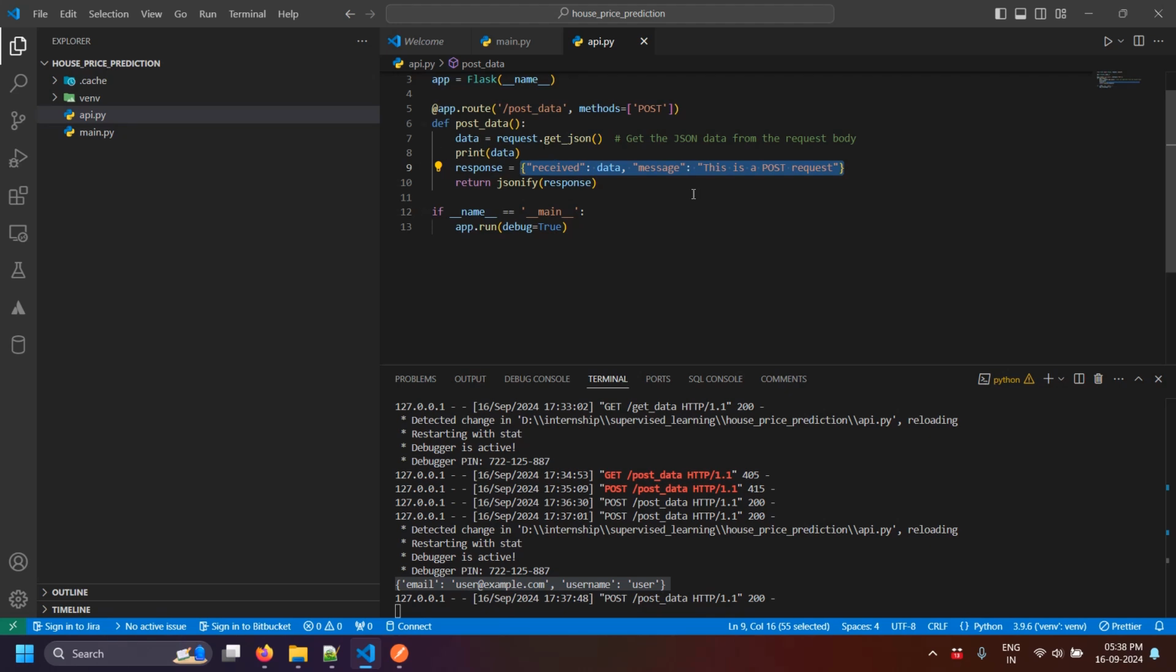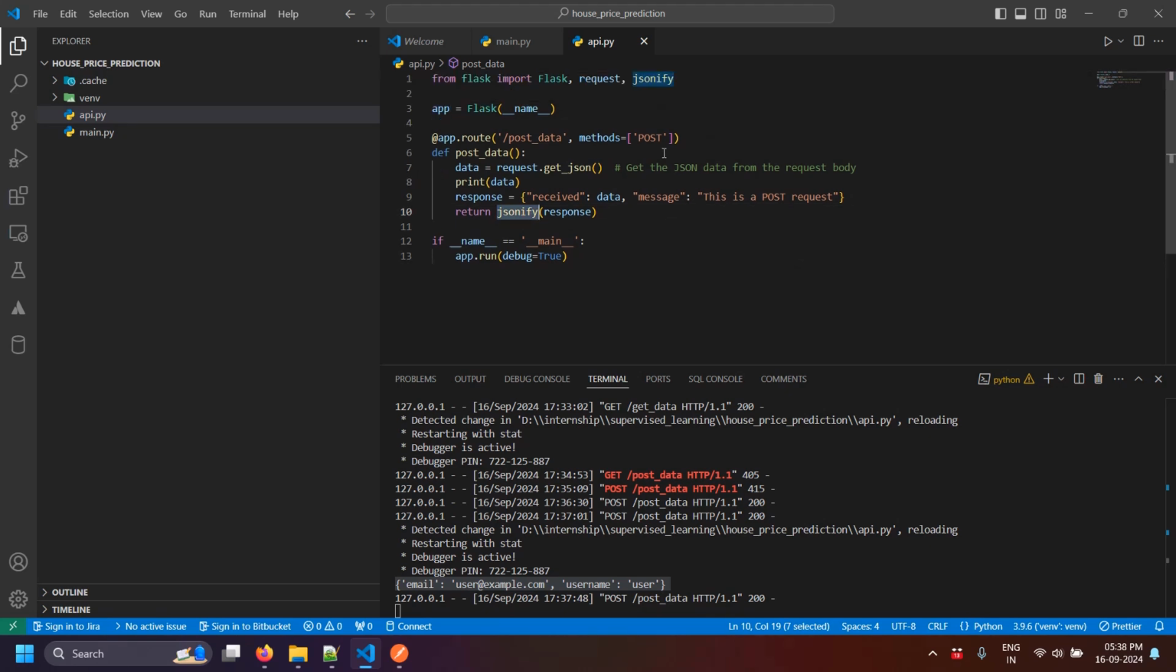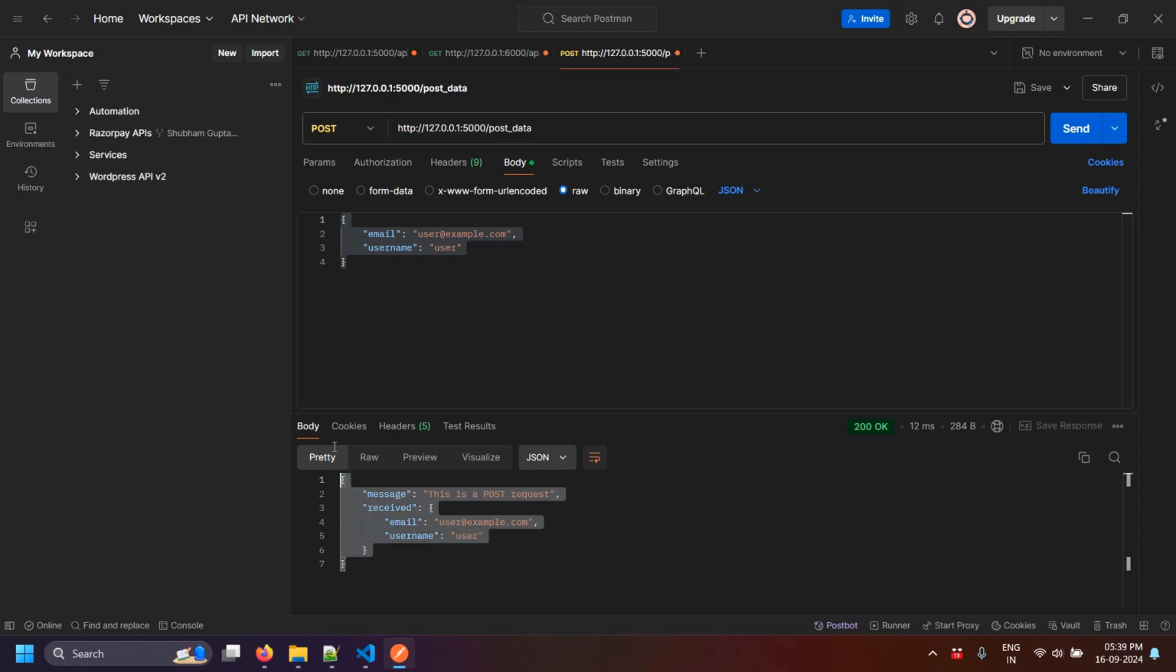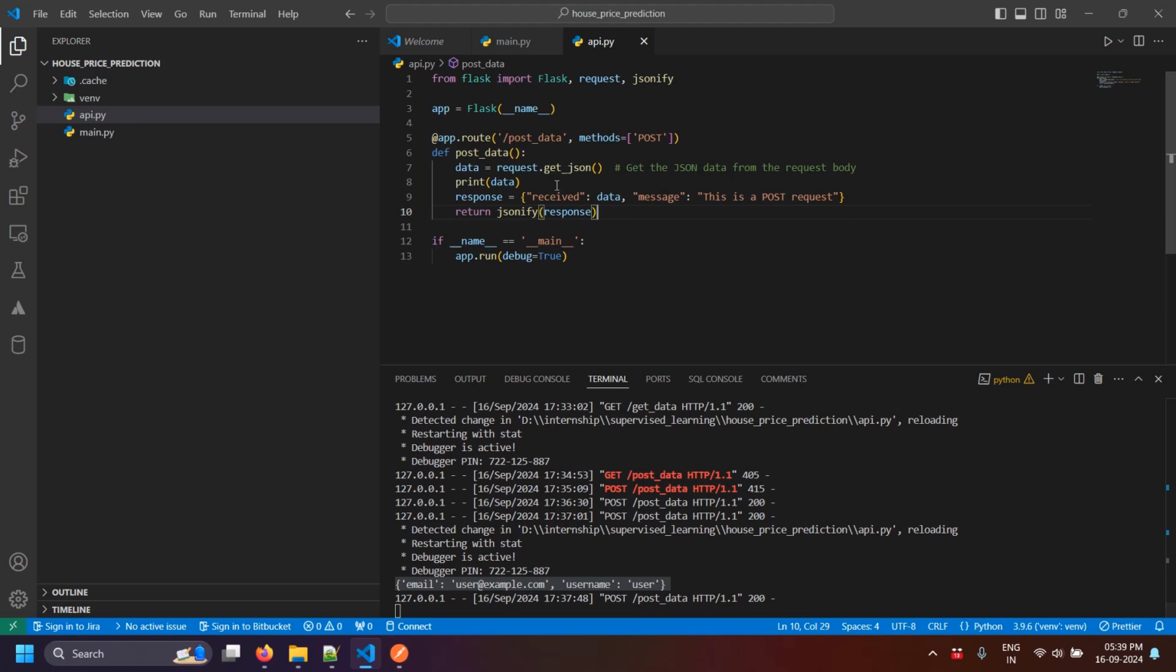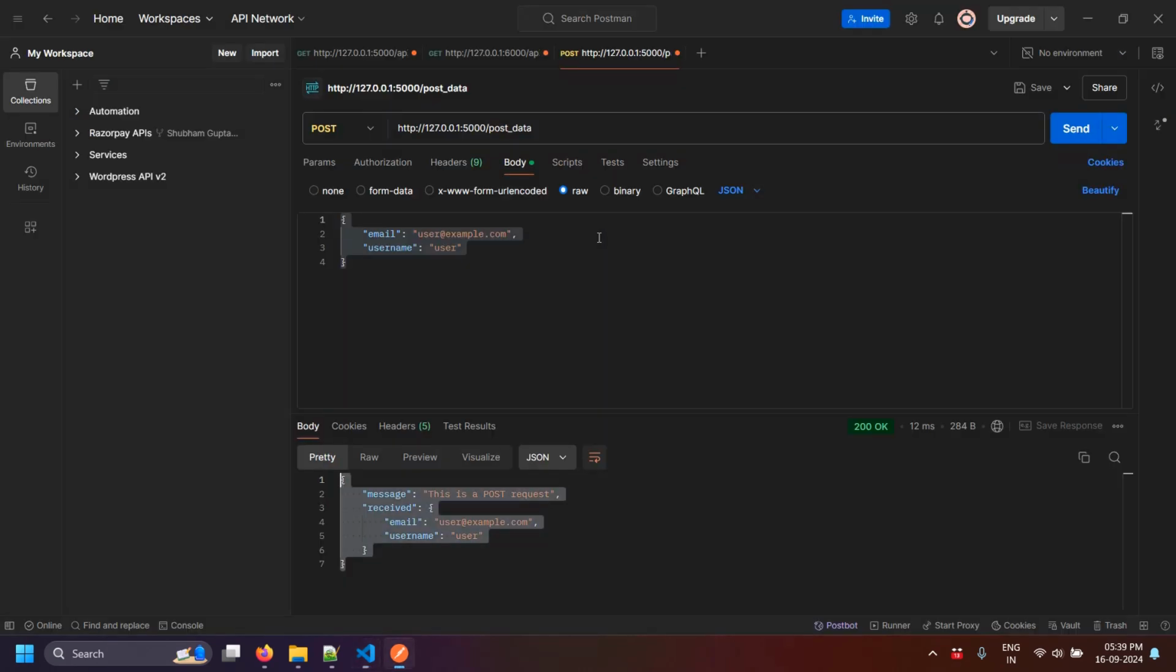But we need the response in the form of JSON. So this is how you send the response in the form of JSON. You use jsonify from Flask. You pass the dictionary to jsonify, and the response will be in JSON format. This is how you send the response in JSON format, and how you send the data in JSON format through body, raw, JSON. Through Postman you can send and get the response like this.